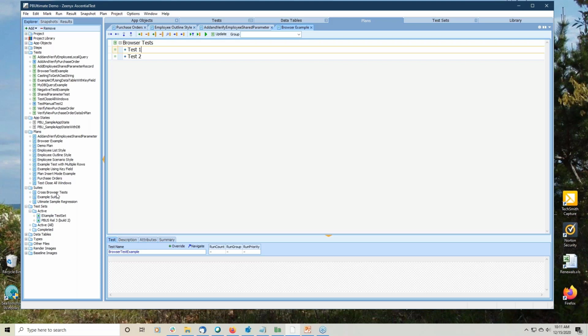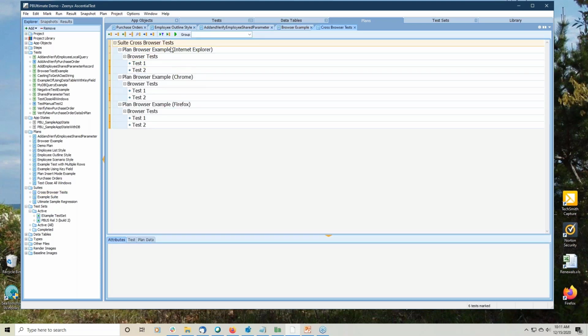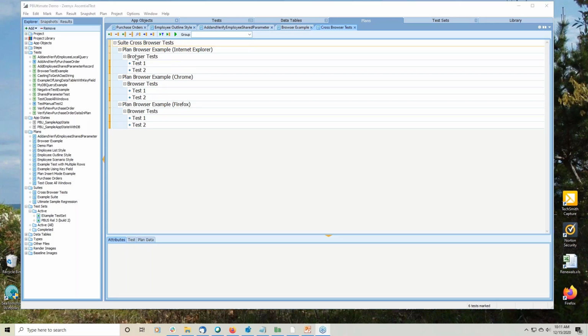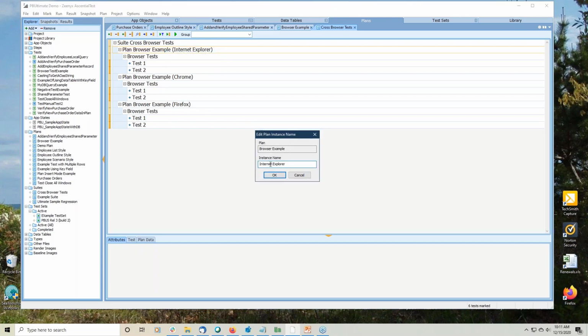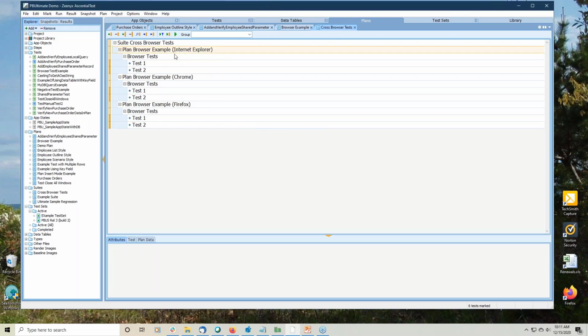Now, if I look at the suite, I have a suite called Cross-Browser Tests. You'll see that in my suite, I've called that plan that I just showed you 3 times. I've dragged it over 3 times. And in each case, I don't know if you know you can do this, you can edit the instance name. I've actually put the instance name in here, and that's why you see it in parentheses. So it's the same plan, browser example, but this instance, I've named it Internet Explorer. Now, naming it doesn't change the data, of course. It's just the name of the instance.